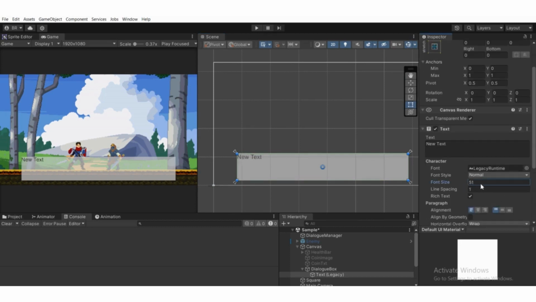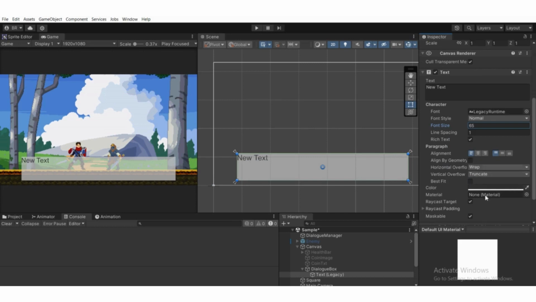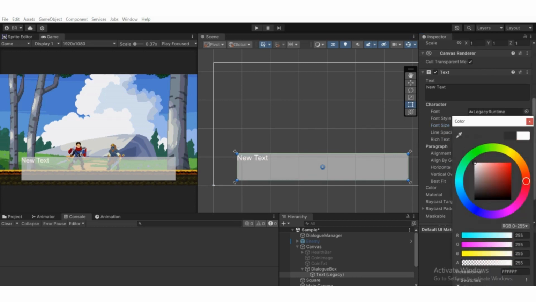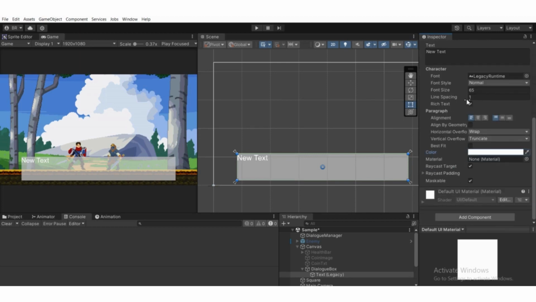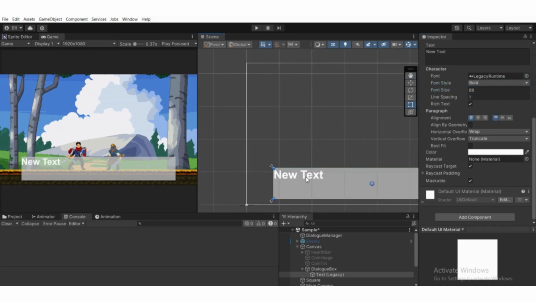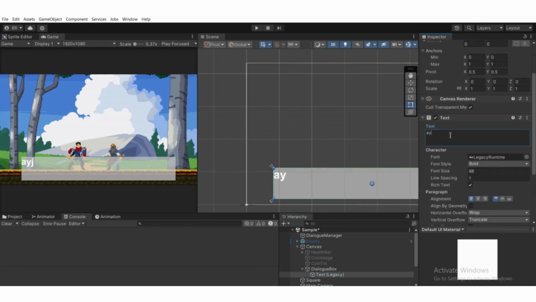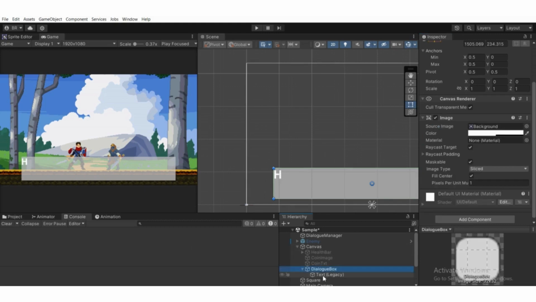I'm going to make the font size a little bit higher, something like that. I'm going to make the color totally white. I'm going to make the font size a little higher and select the font style to bold. Now we're going to show the message over here. We need this text element, then we can set anything like that. By default, let's say Hi, something like that.